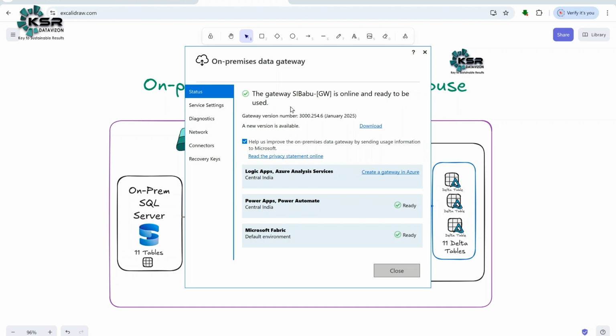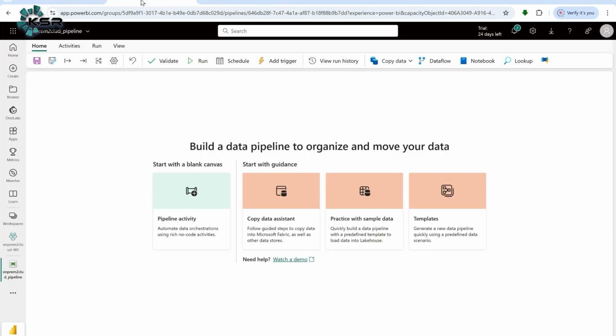How to install the on-premises data gateway, we will provide a documentation link in the video description. You can go through that document and install the on-premises gateway. Once you install it, you can experiment with this exercise. Let me go here. Yes, the pipeline is created now. The pipeline is created and the lakehouse is ready. Next we need to create an activity.